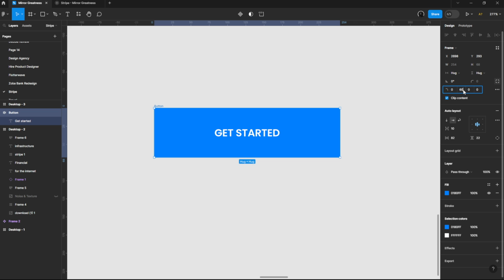Now let's do our border radius. Top right corner and bottom right corner. Let's just make it 60, 60. So now we have this, right? Okay, I'm going to make this.